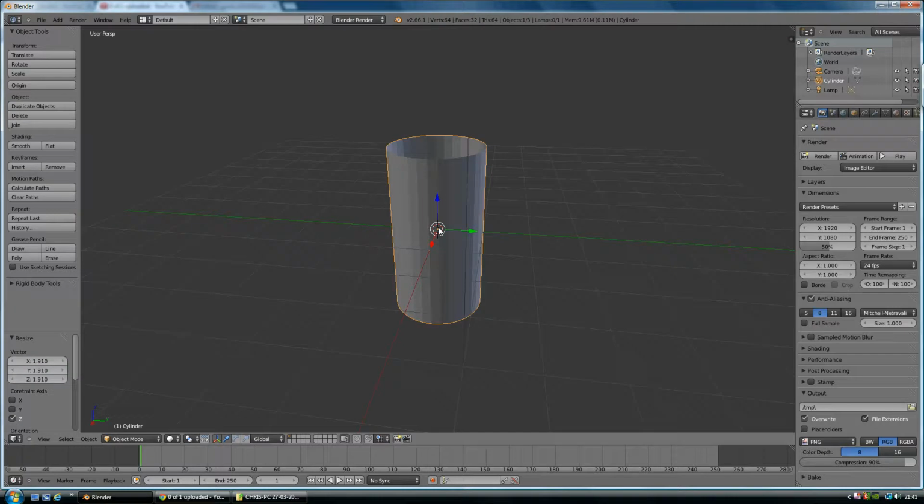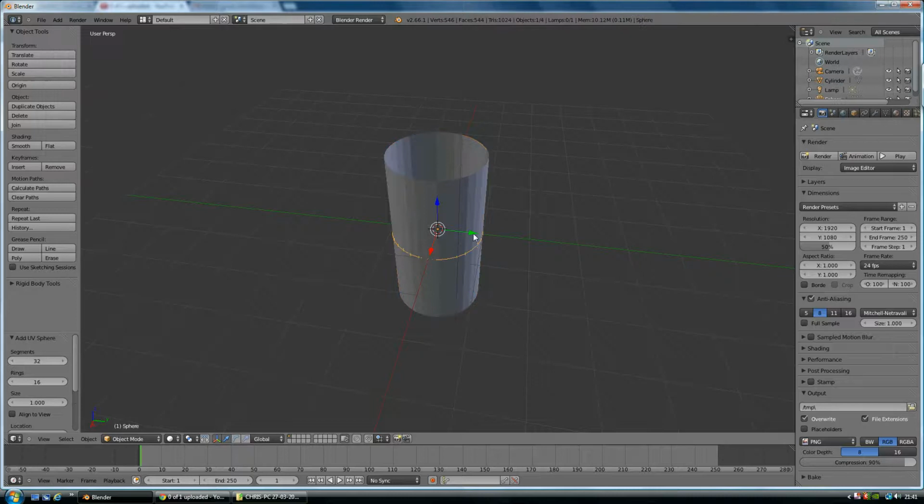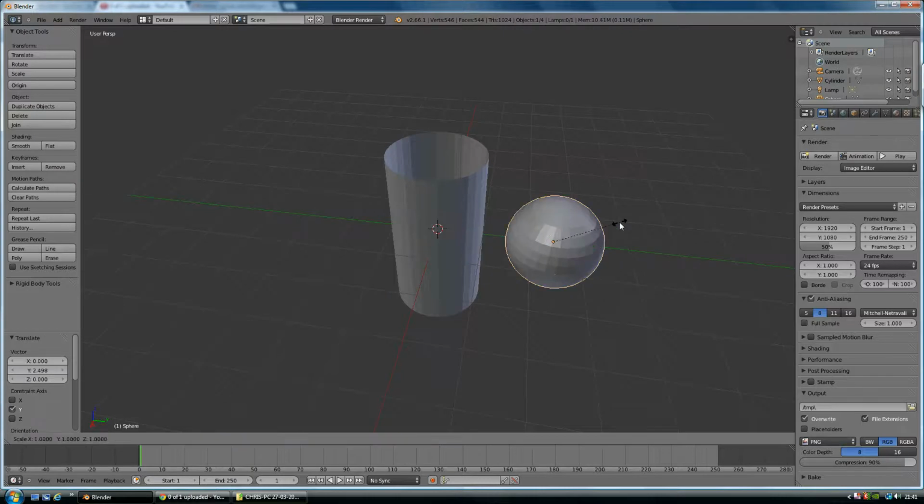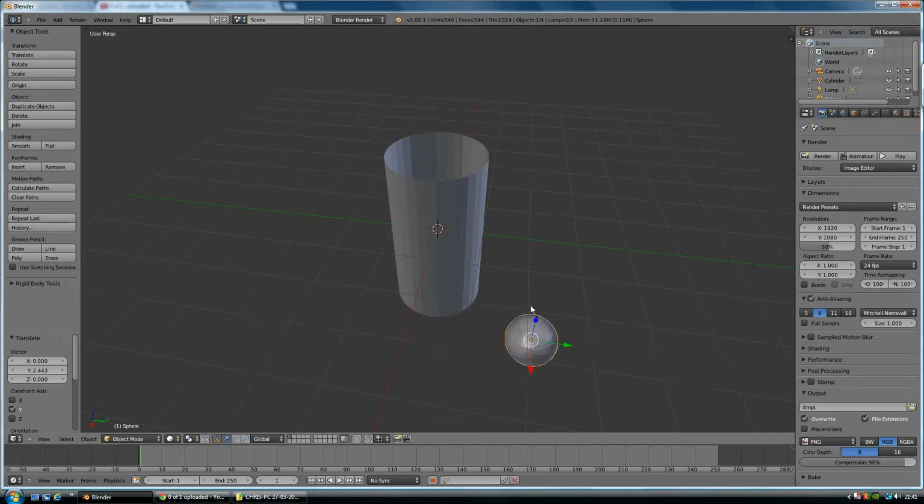Right, now what I'm going to do, and remember I came out of edit mode to scale it at that point, not that it makes too much difference, but I'm out of edit mode now. Let's add a mesh and a UV sphere, and there's the UV sphere. Let's make it a bit smaller by scaling, pressing S, scaling it in, and we're going to make it go up here, down here, and across here, and back to the beginning.